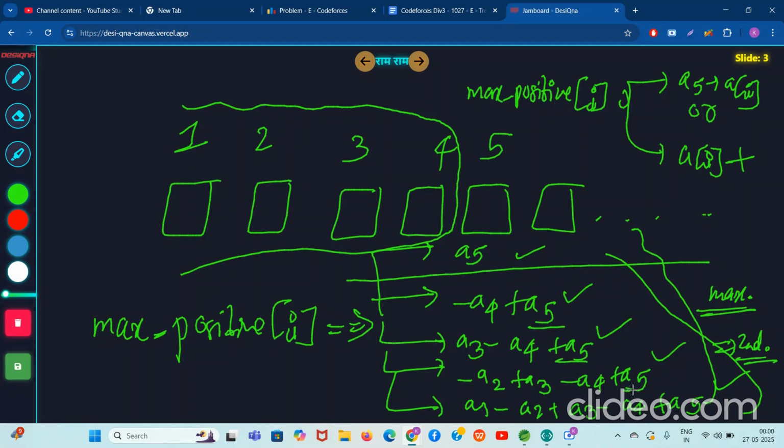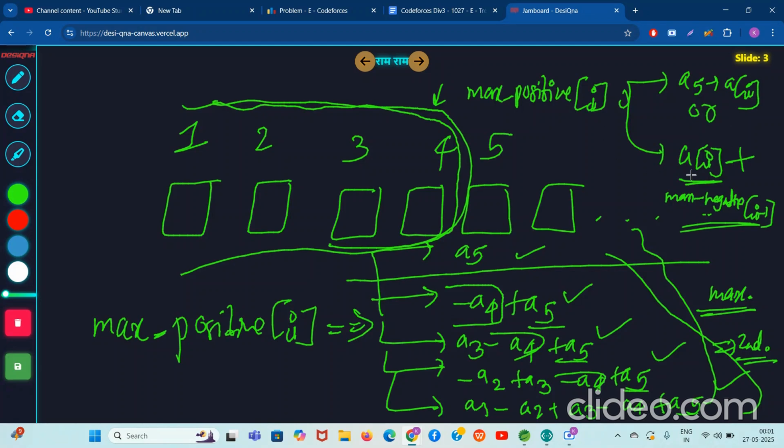See, A5 is common in all of them. So I have written here. Rest of all the sums, can you see they all have negative A4, negative A4, negative A4, negative A4. So if you know the best negative sum ending at index 4, then you can write the answer as A I plus max negative I minus 1, and that solves your whole problem.